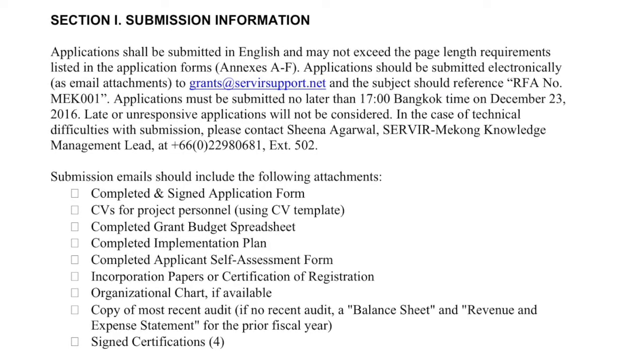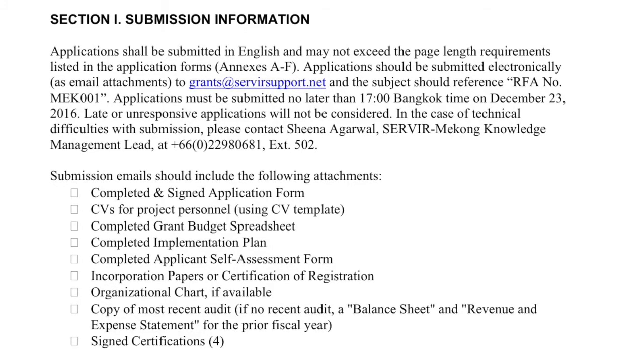Applications must be submitted by 5 p.m. Bangkok time on December 23, 2016. This is crucial, as late or unresponsive applications will not be considered.